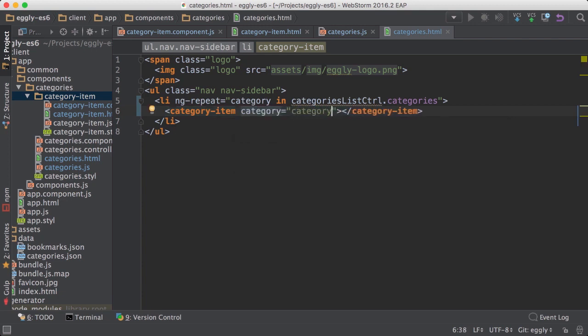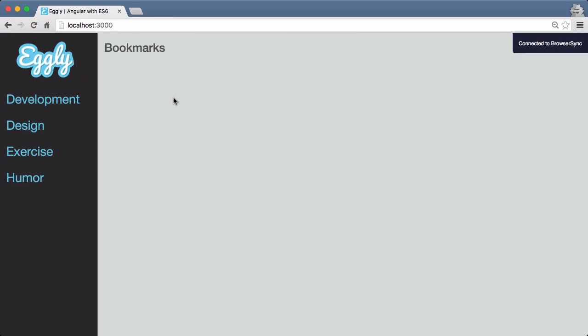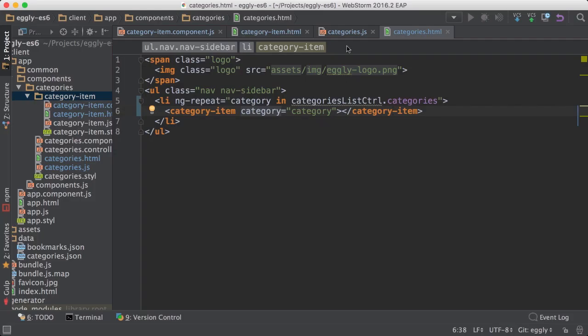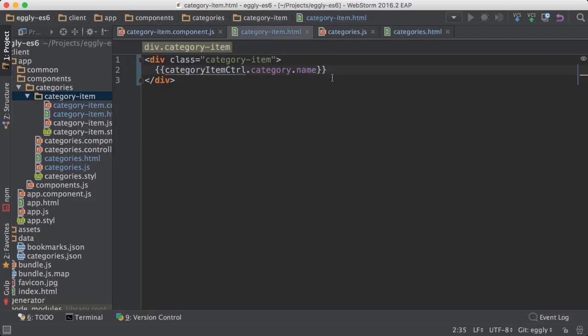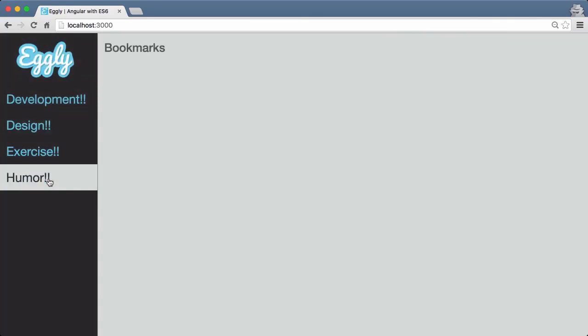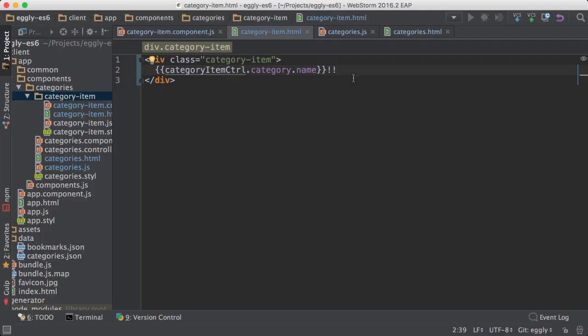Now let's hop into the browser, and you can see that it's working, but just to prove that it is, let's go ahead and update this template, and we'll just put two exclamation points in here. We'll hop back into the browser, and so you can see that we're rendering the category item component. And so now that we've created an input, let's go ahead and create an output.